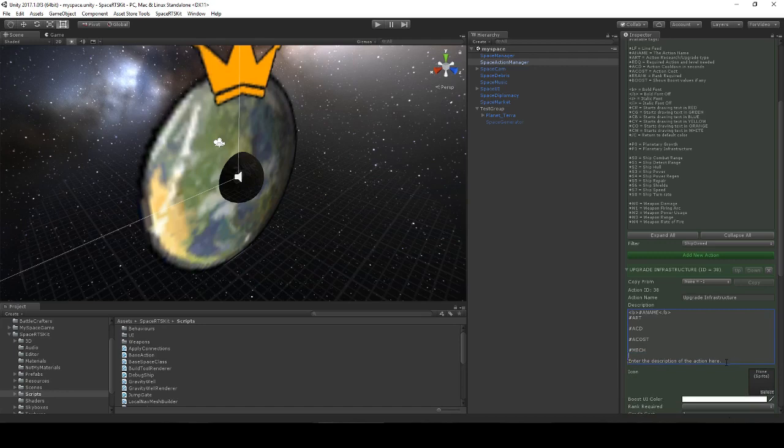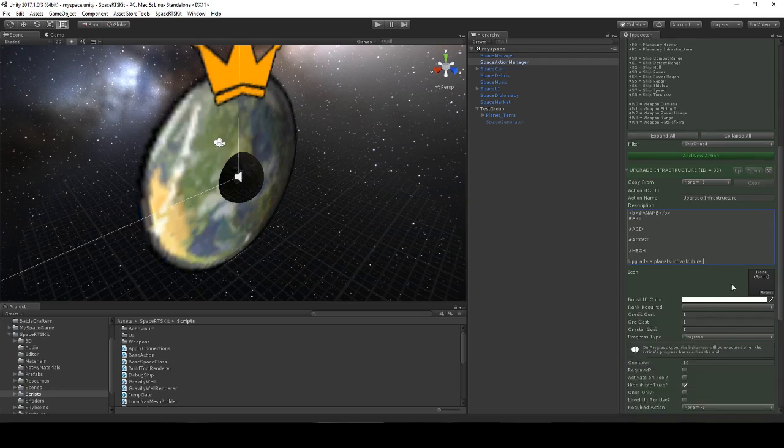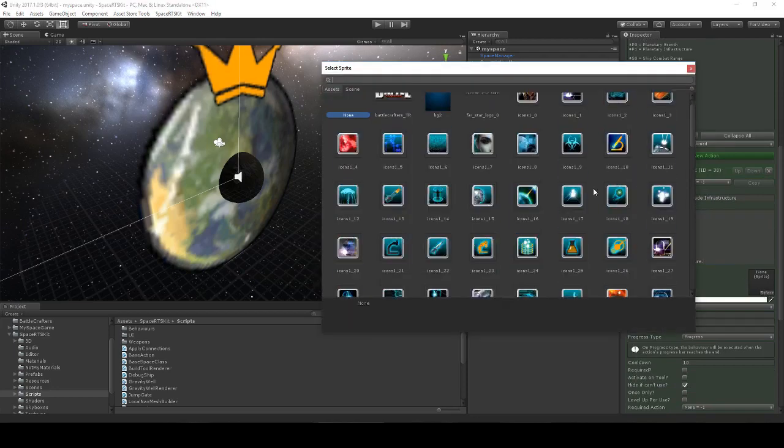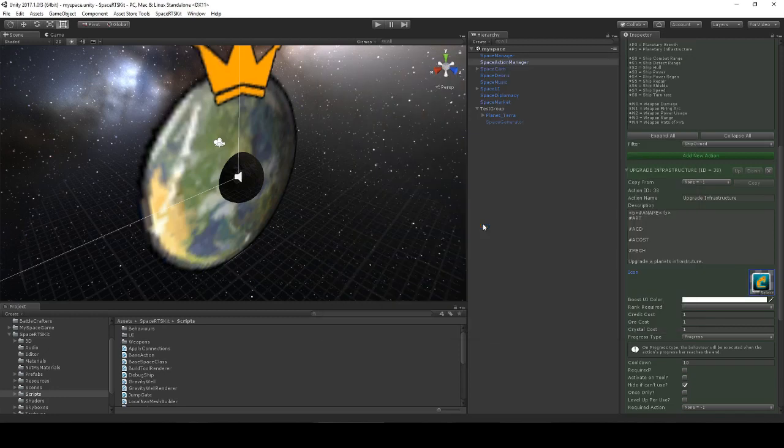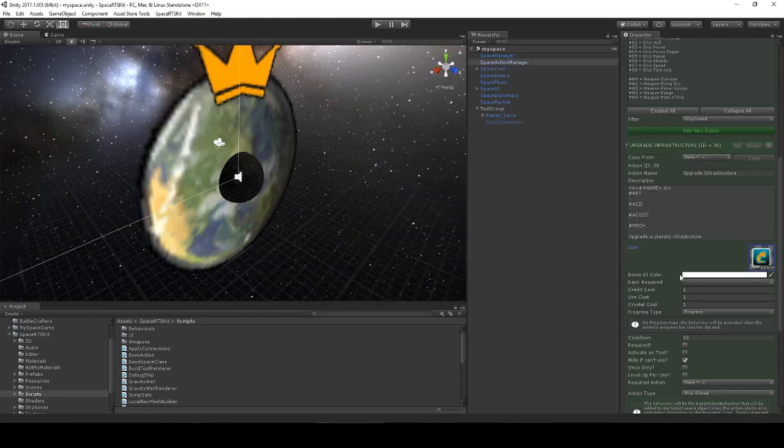Then our description here, we're going to change this to upgrade a planet's infrastructure. You can go into more detail if you want. And we're going to select an icon. I just have some generic icons in here I got off the internet. They're just placeholders. You can add your own icon sheet or whatever you want to do, but we'll go ahead and add, let's see, this one looks good. I don't know what it is, but we'll use it.